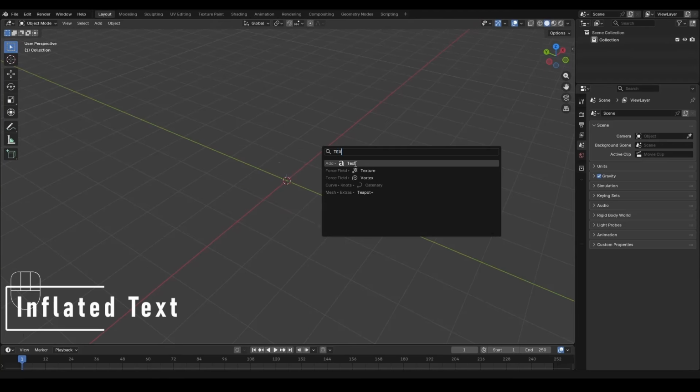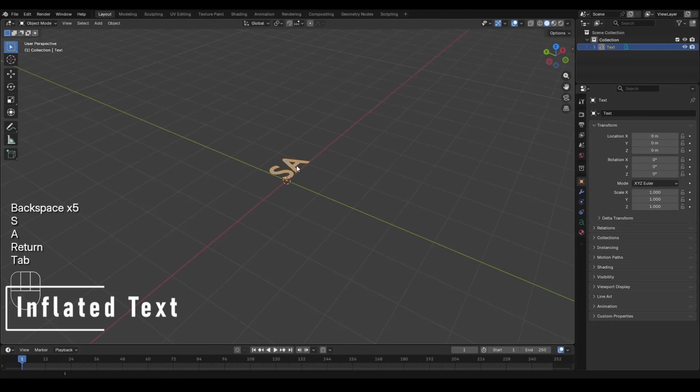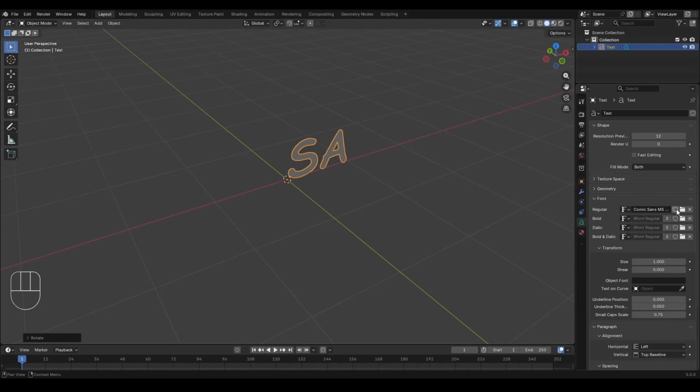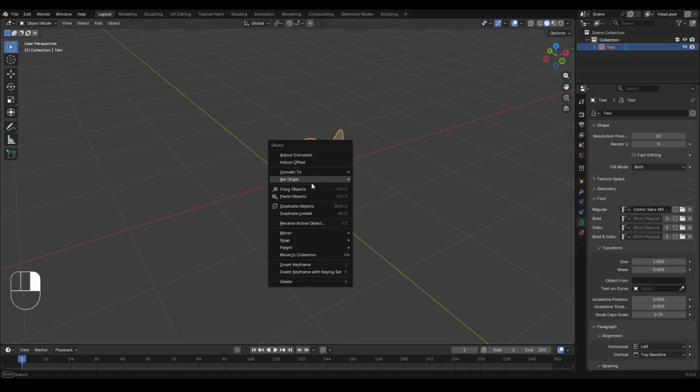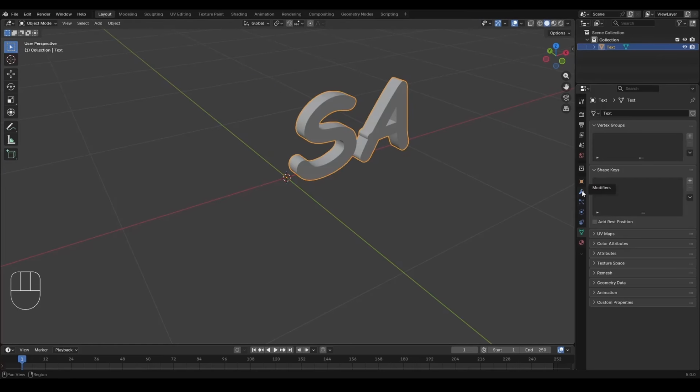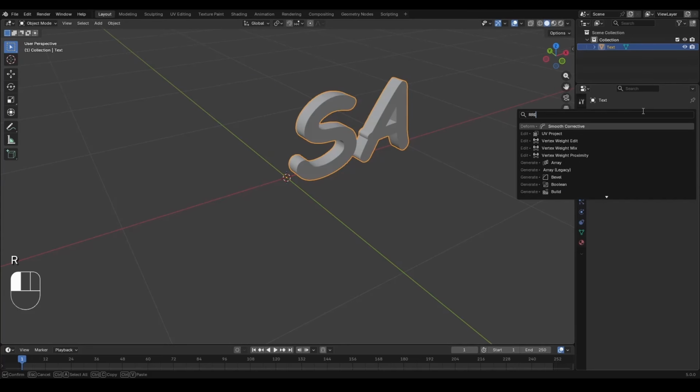First, I add a text object and change the font to Comic Sans. Then I right-click and convert it to mesh. In edit mode, I extrude the letters to give them some thickness. Next, I add a remesh modifier to clean up the geometry.